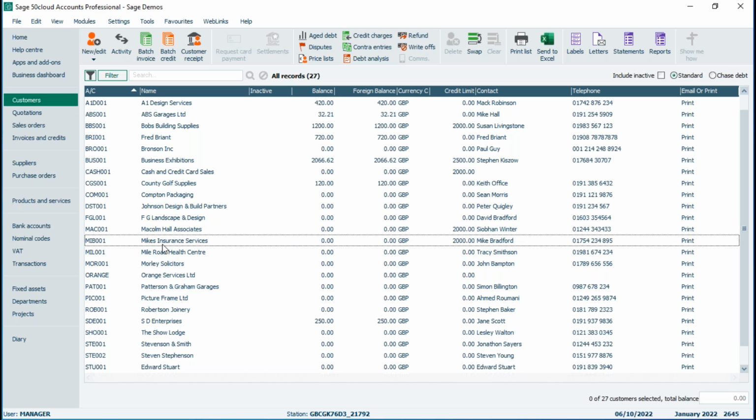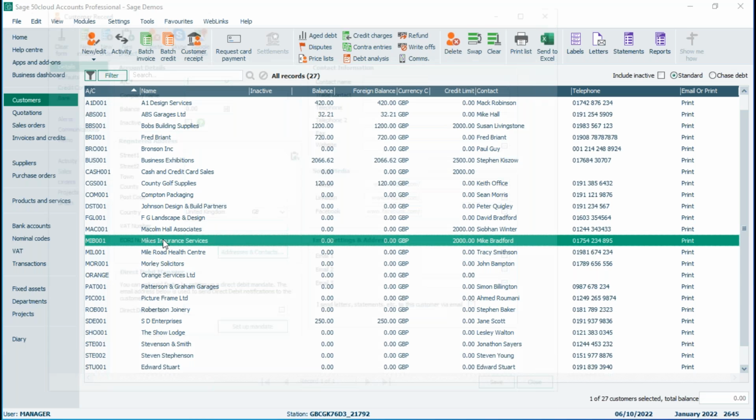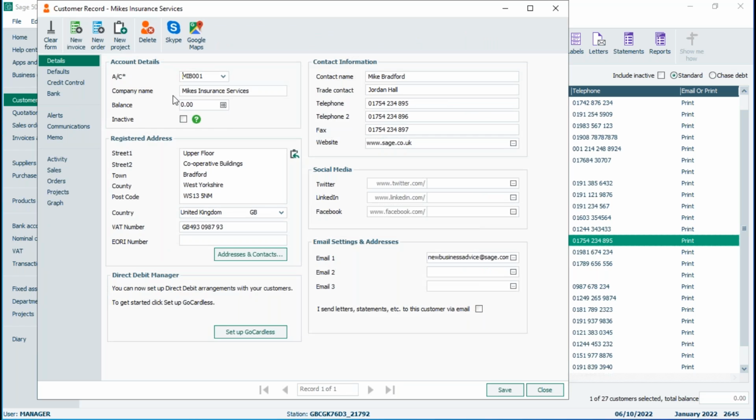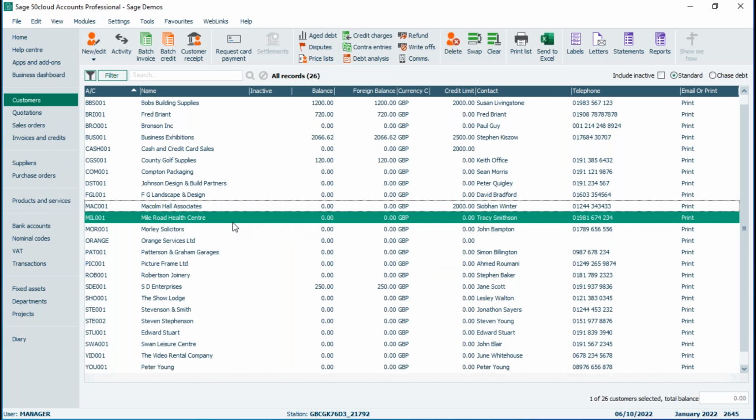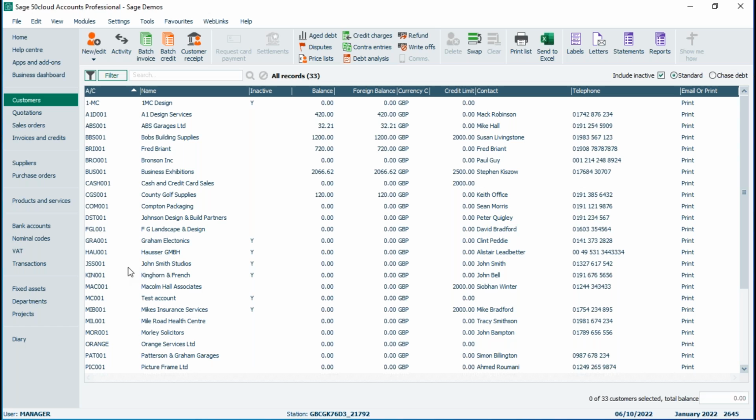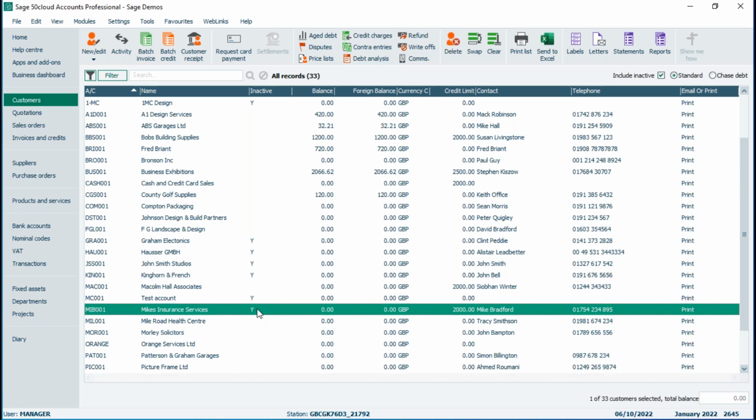But let's say it meets all the criteria and we want to just hide it. What we can do is go into the record, and at the top there in the account details, you've got this inactive checkbox. If I tick that and I save the record, as long as it meets the criteria, I'm going to be presented with a blank record. And you can see, if I just display them, what it will do, it will flag the record as being inactive. So this one here, it's got a Y in the inactive column.